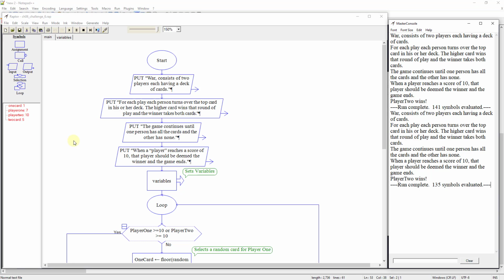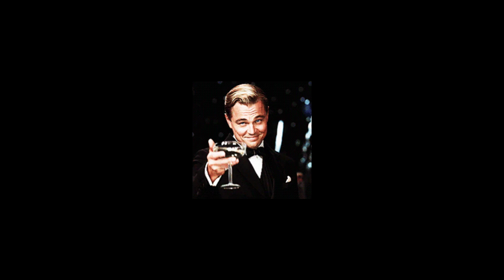The interesting part about this program is you could take this data and dump it out into a program to do some statistical analysis on it and say, okay, over 1,000 games, how many times did player 1 win? How many times did player 2 win? So there are all kinds of practical applications for this type of programming. This has been Programming Challenge number 6 for Chapter 6.